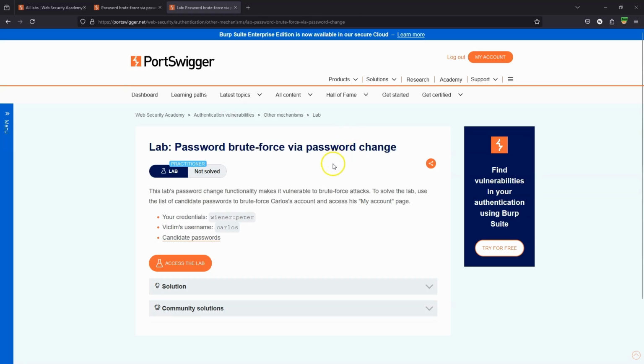What is up, guys? We're going to be taking a look at this lab, password brute force via password change. This is fairly straightforward. There's an issue with the password change functionality that allows us to brute force the victim's password. So we fired up the lab.